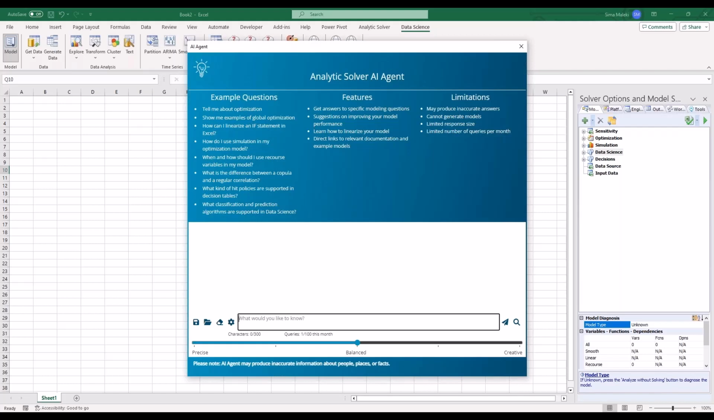Analytic Solver offers an AI technical support agent based on the same technology as ChatGPT that has studied thousands of pages of Frontline's help and user guides. Everything about optimization, Monte Carlo simulation, and data science is available for you to utilize.